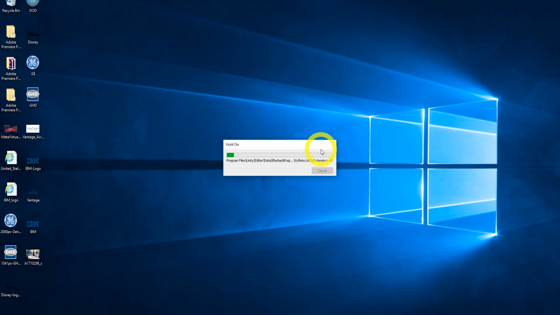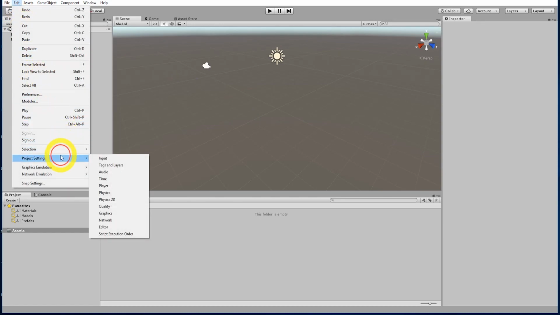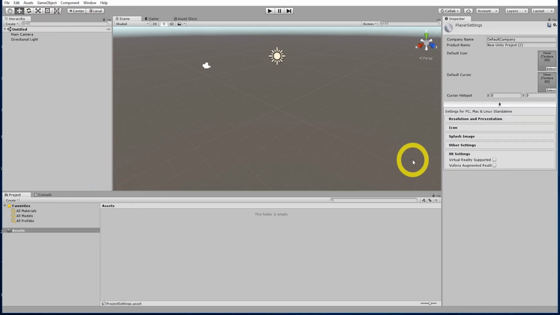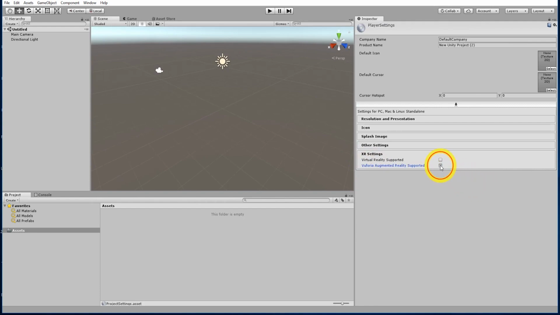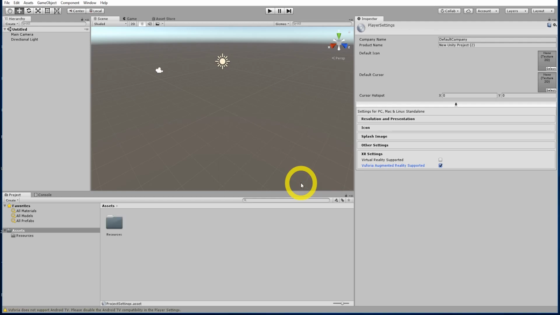Going back to the same project that I was working on earlier. And this time I'm going to go over to Edit, Project Settings, Player. And boom, now you'll see that Vuforia Augmented Reality support now has this little checkbox available, which I can just check on. Boom. And if you'd like, you can accept the terms in the browser, read through them, or just click on accept. And now it imports this project folder for me. All right, and you're ready to go.